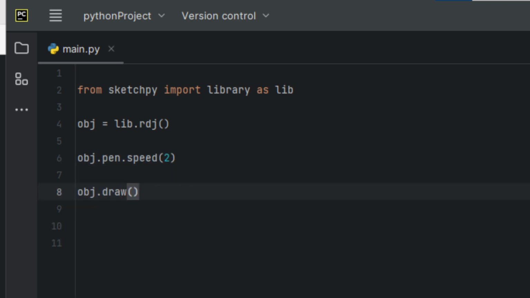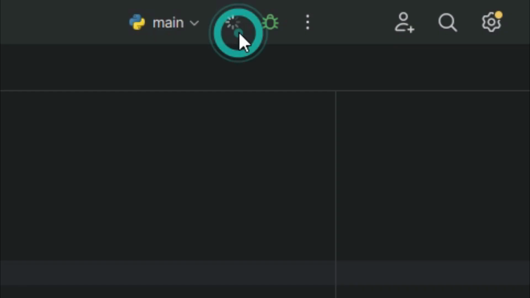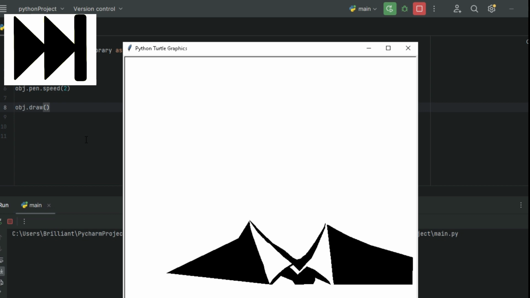Lastly, we're going to say obj.draw. Now this simple line of code, where we call the draw method, will execute all the necessary steps to render the sketch onto the screen. Now that's all the code needed for a little program. Let's go ahead and run it. And as you can see, it has started drawing Tony Stark.